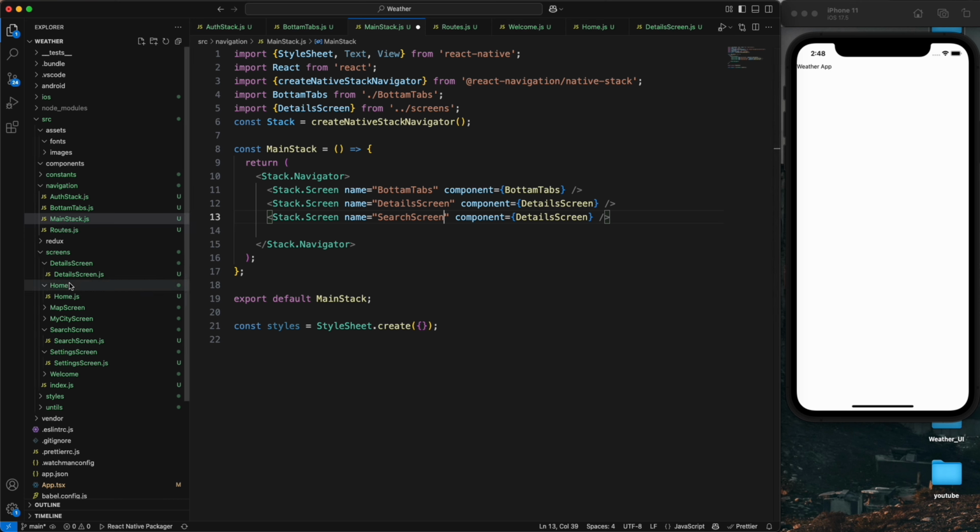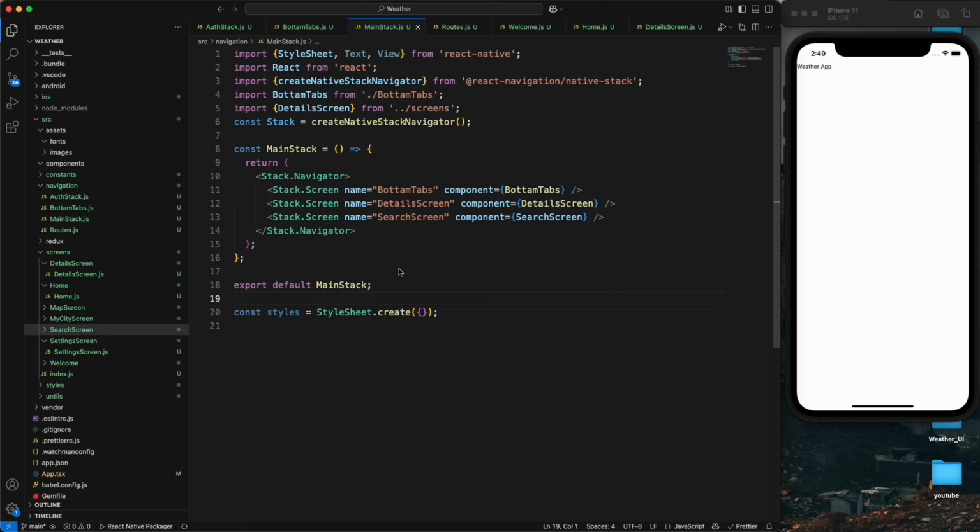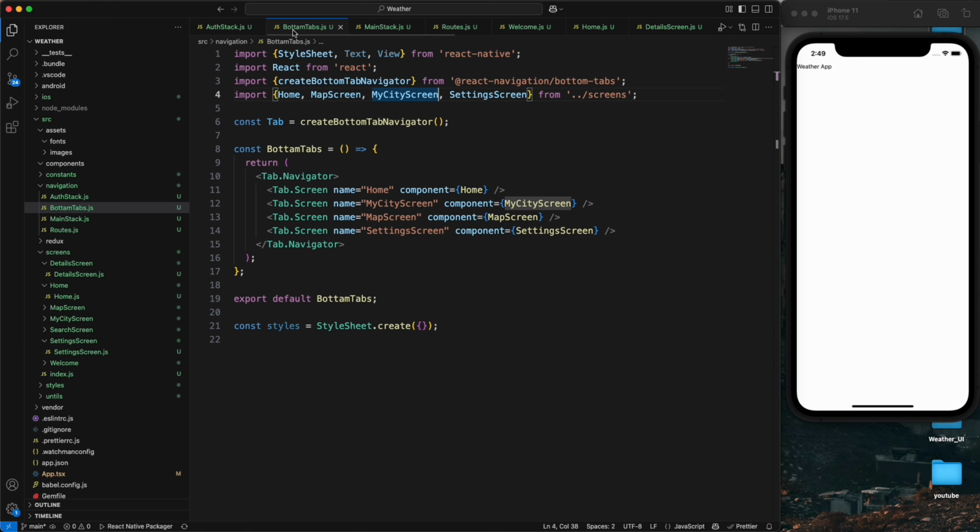So this is our search screen, you can see this is my search screen, and paste it and save it. So I recap these things, and this is my main stack. In the main stack I just import my bottom tabs and 2 other screens. So these are the detail screen and the search screen, and then we have a bottom tabs.